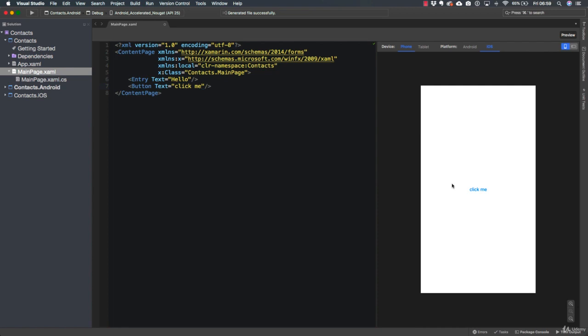So what we're going to learn in the next lecture is how to use one of the containers that will allow us to make this UI actually work. That container is the stack layout, and it's going to help us stack these elements together. In the next lecture, then we're going to learn how that stack layout works.